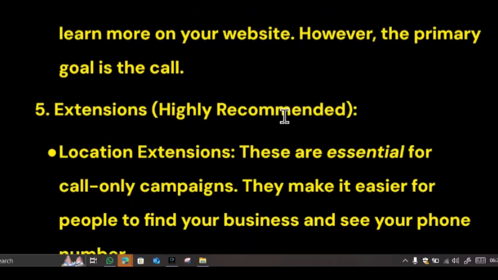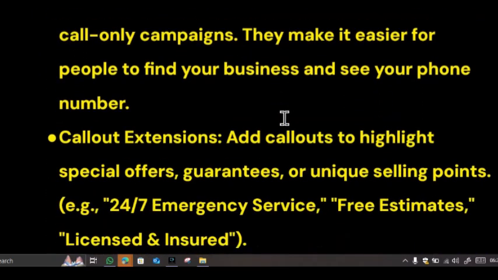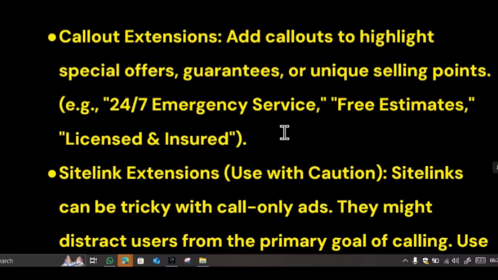Now you have to use extensions, which is highly recommended. You have location extensions. These are essential for call-only campaigns because they make it easier for people to find your business and see your phone number. We also have call-out extensions. That is, add call-outs to highlight special offers, guarantees, or unique selling points. For example, 24/7 emergency service, free estimates, licensed and insured. Those are examples of call-out extensions.